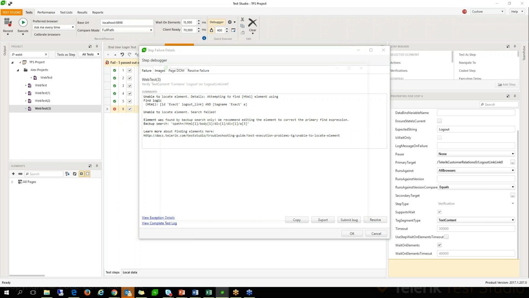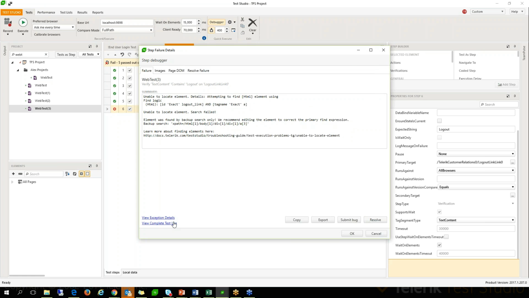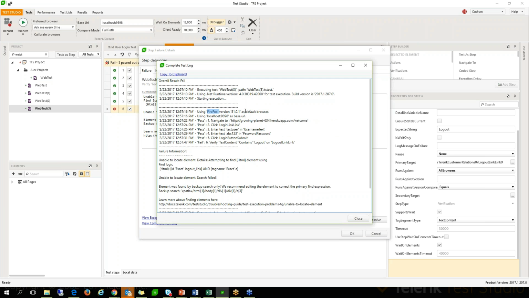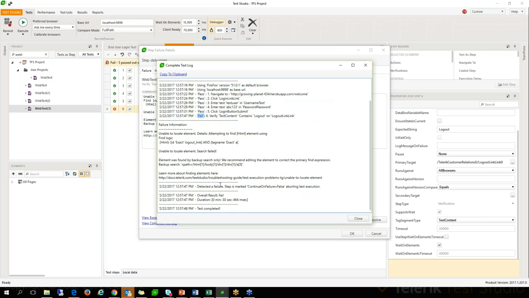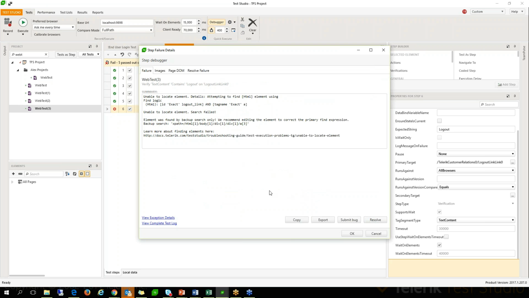We have the exception log here. We have the complete test log here. Again, Firefox 5101, failed on step 6, with some failure information. That time took 30.5 seconds to run because it was using up the timeouts. It had to look further, and we had annotation turned on, which was adding almost half a second between steps. So of course it took longer than 1 second that time.